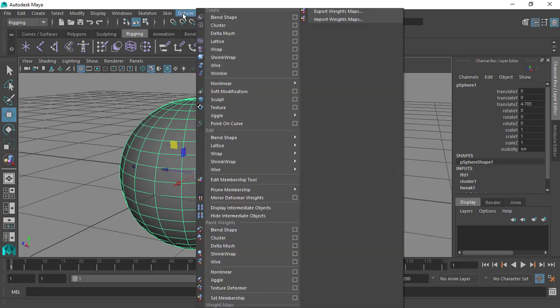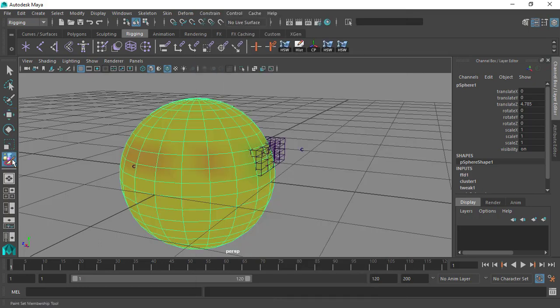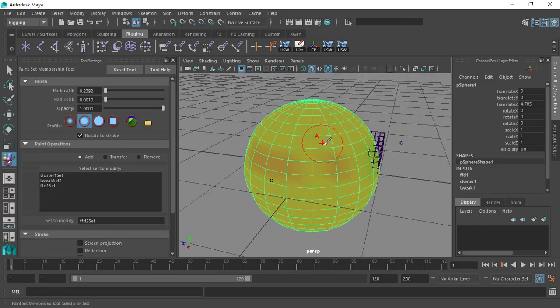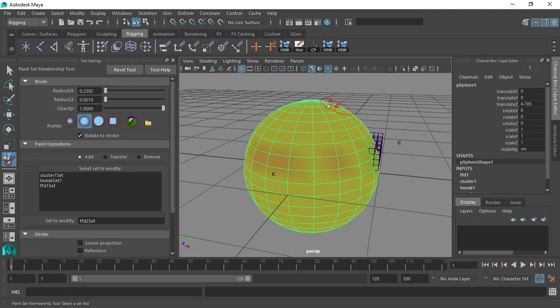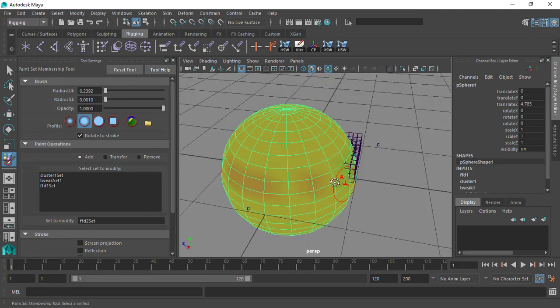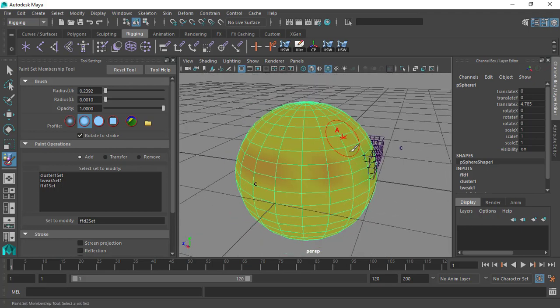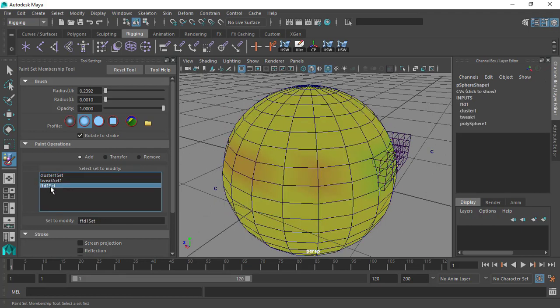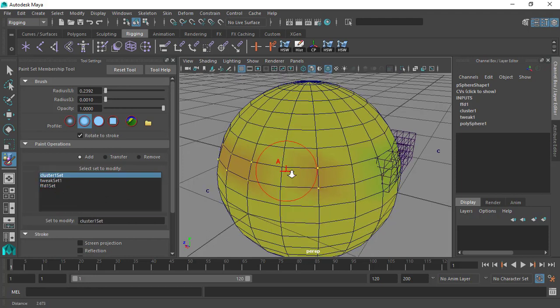If I select my object and go all the way down to Set Membership here, and click on that, let's make sure to double click on the tool here. You can see that, just like the scanning method or the scanning tool, I'm now able to paint the influence that my deformers have on my mesh here. So we have a set or a selection of deformers here. So we have the cluster.